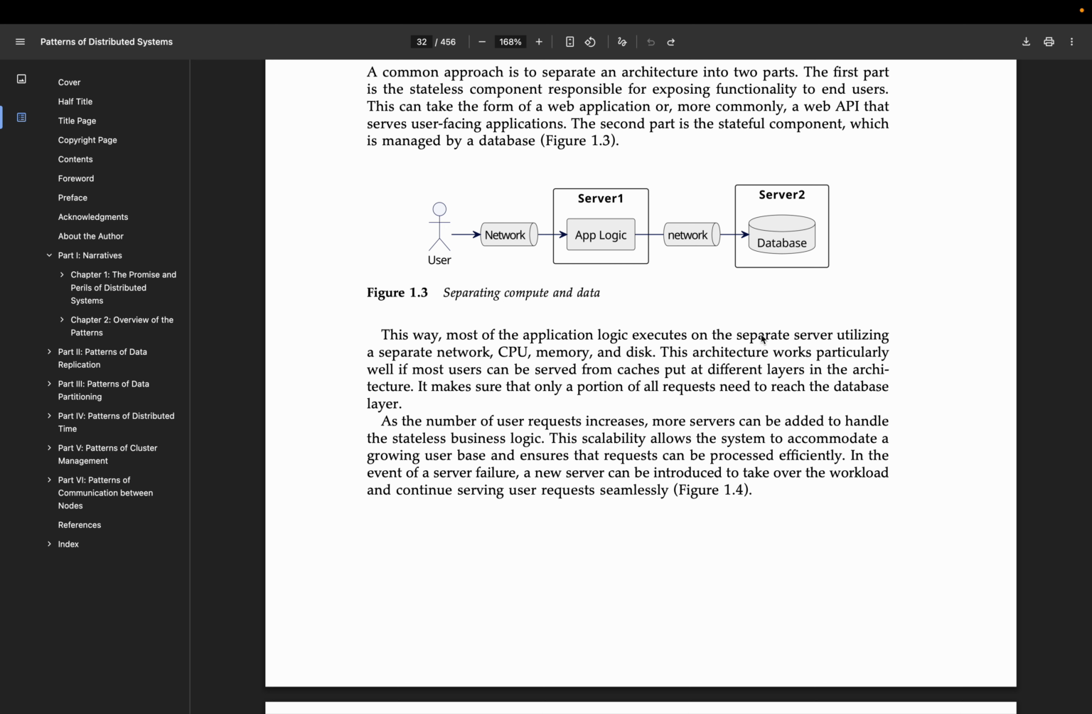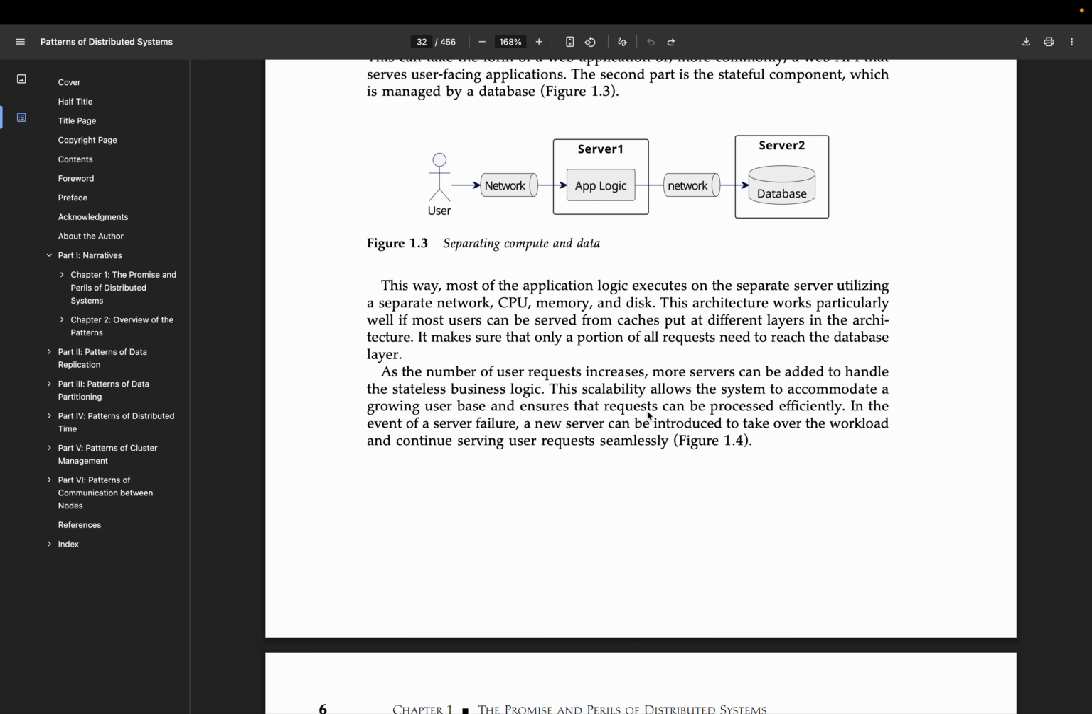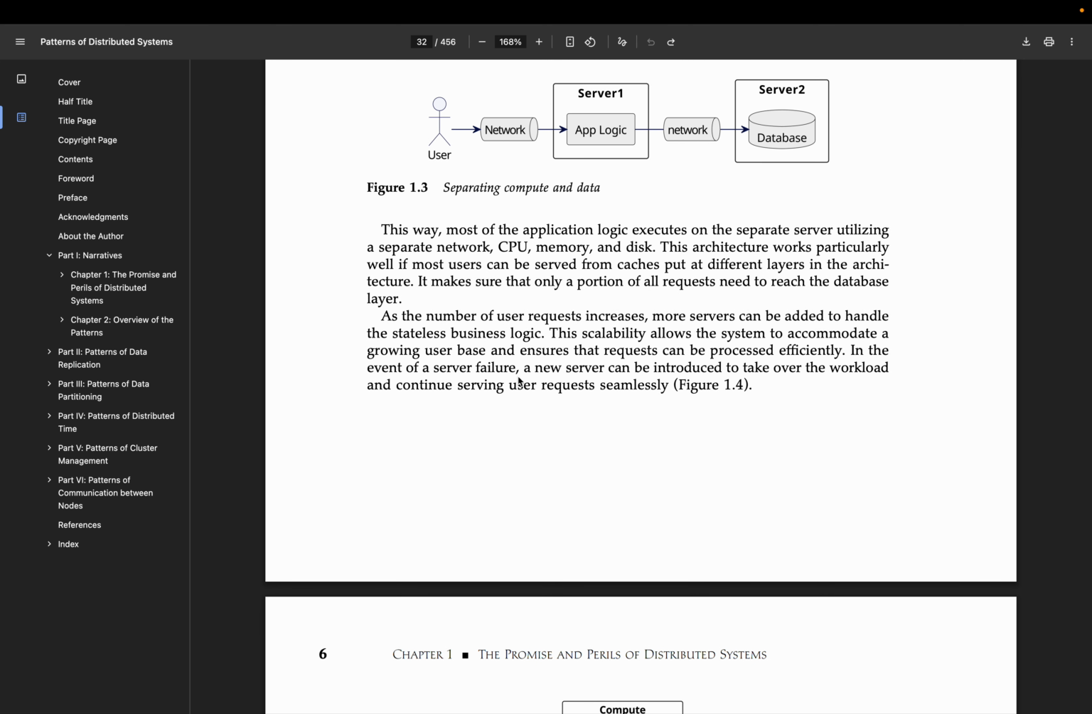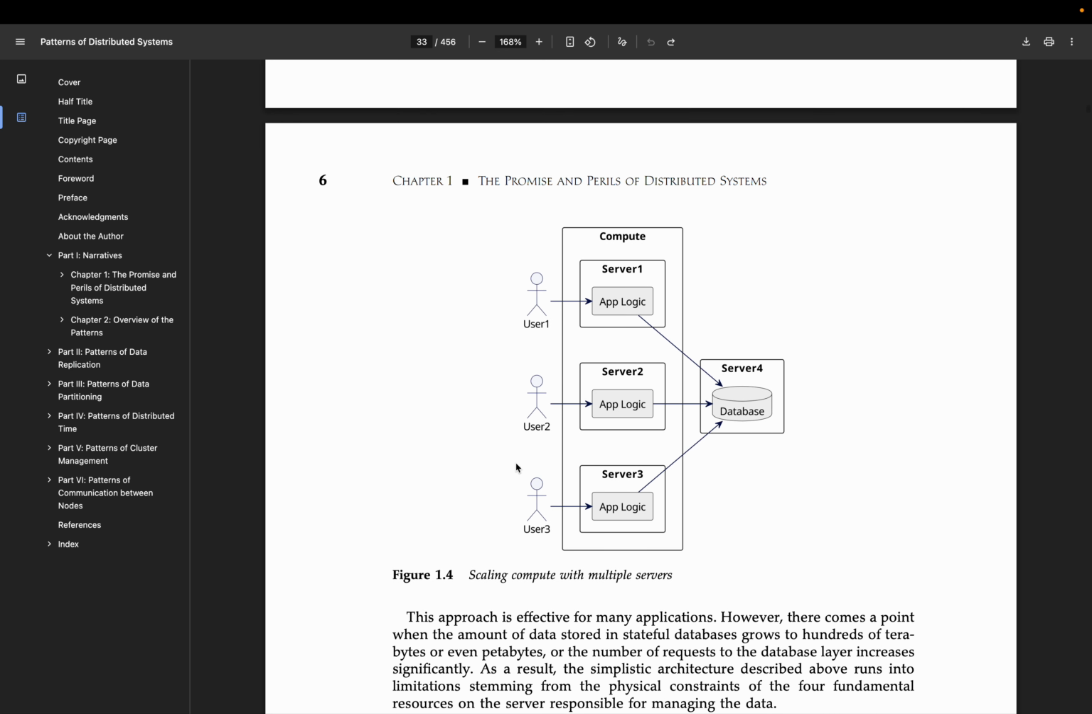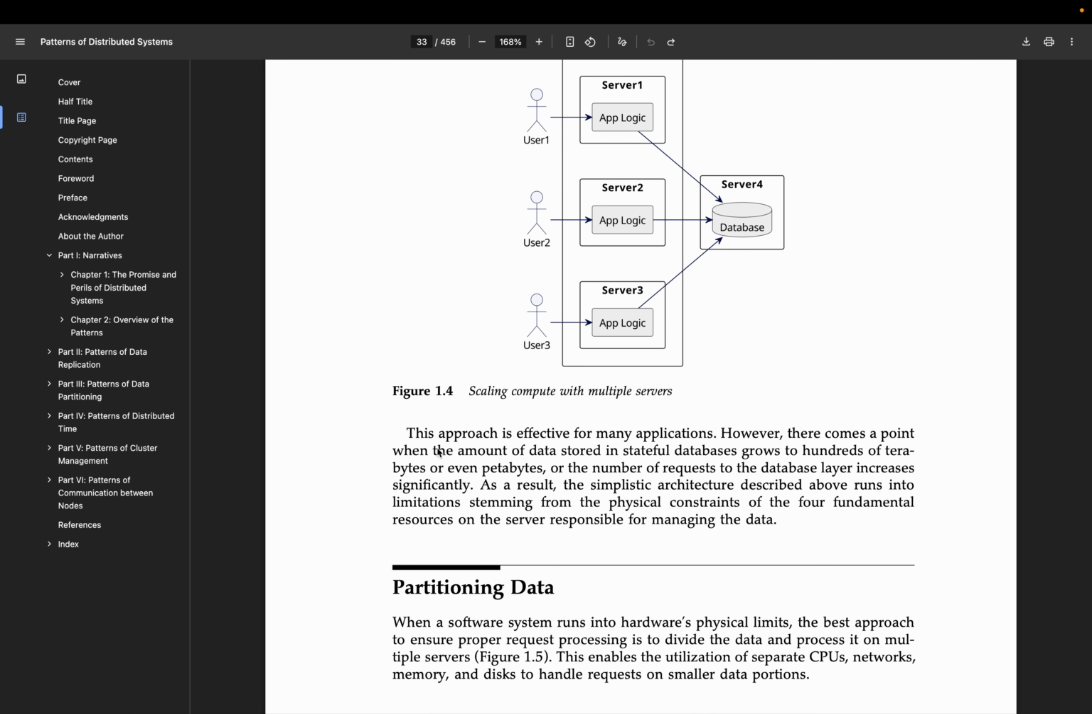You don't need to replace the whole server which has the database or which has the app logic. If the app logic server is failing, we can just replace the app logic server, and the database server can always be there. So this scalability allows the system to accommodate a growing user base. Also, in case of some failure, we can introduce a new server and continue serving the user requests seamlessly without affecting a lot of other services. So again, we have multiple servers for app logic, just one server for database logic. This approach is effective for many applications.